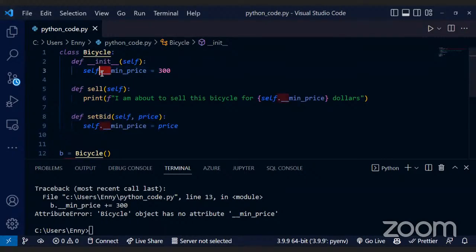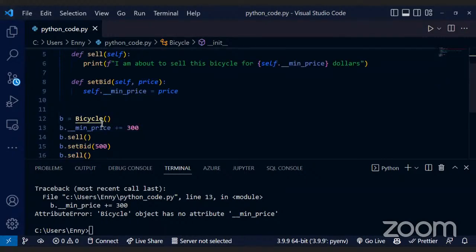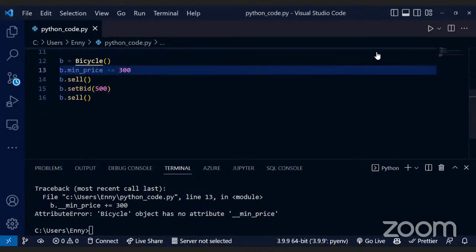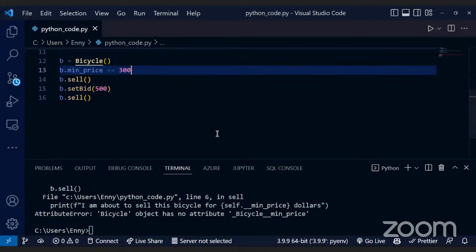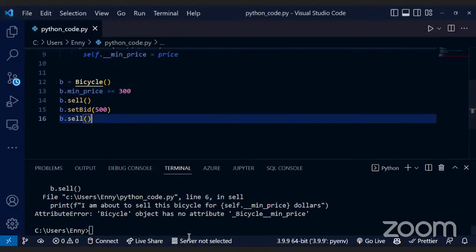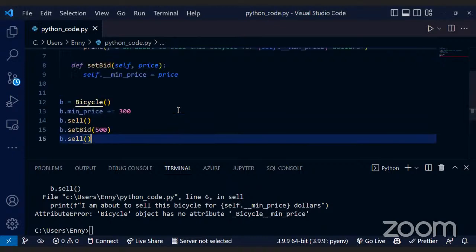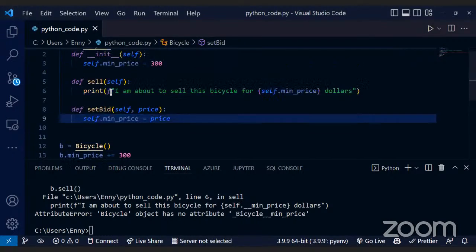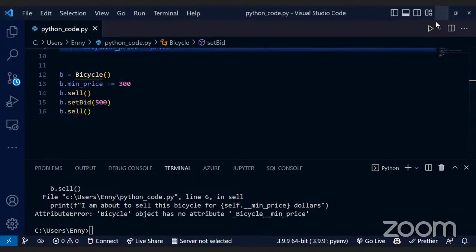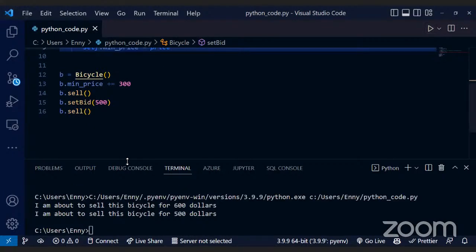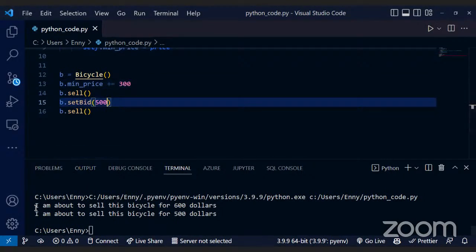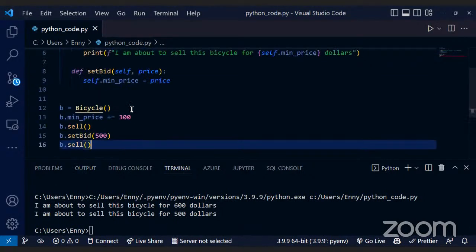If we make this a normal instance attribute, and we do this, we would make it work. Bicycle has no object minimum price, because we still have this here. Okay. So it works. It works very well.